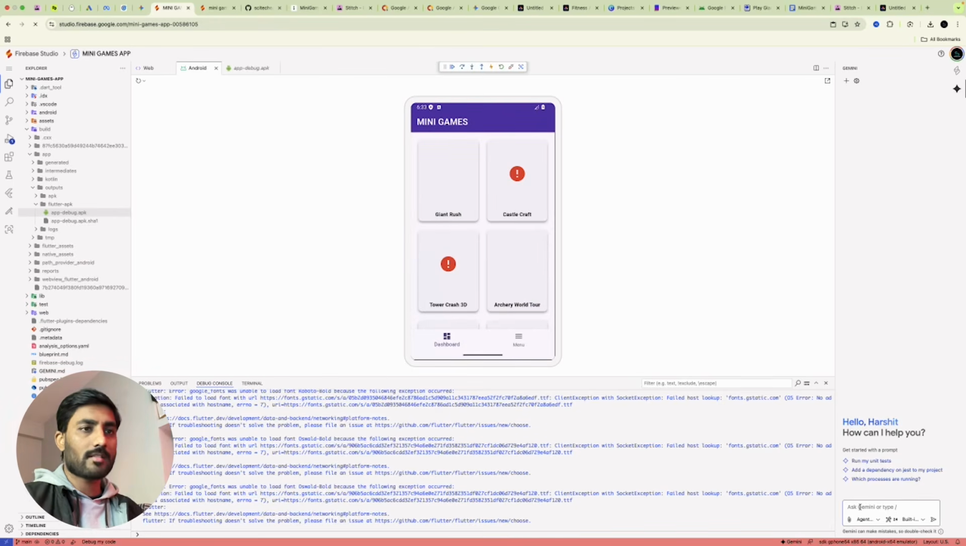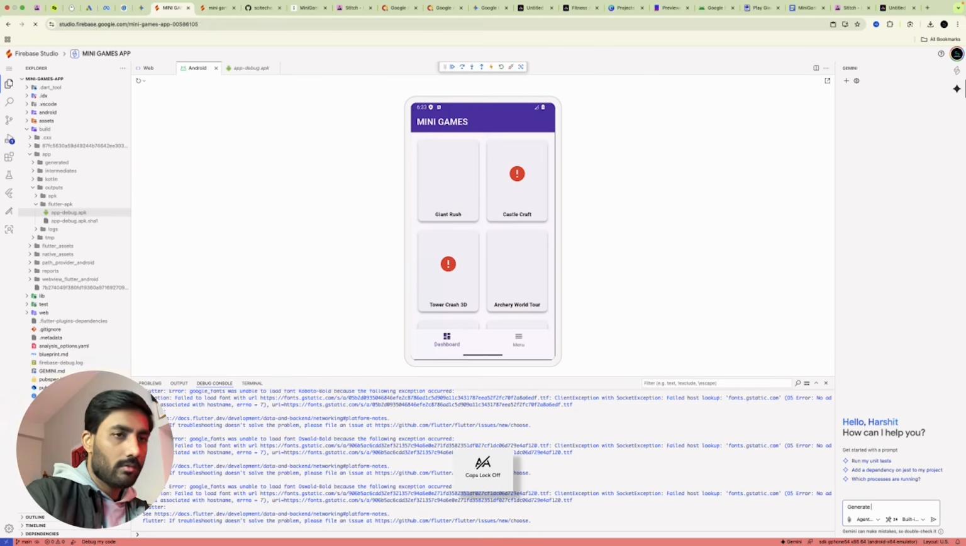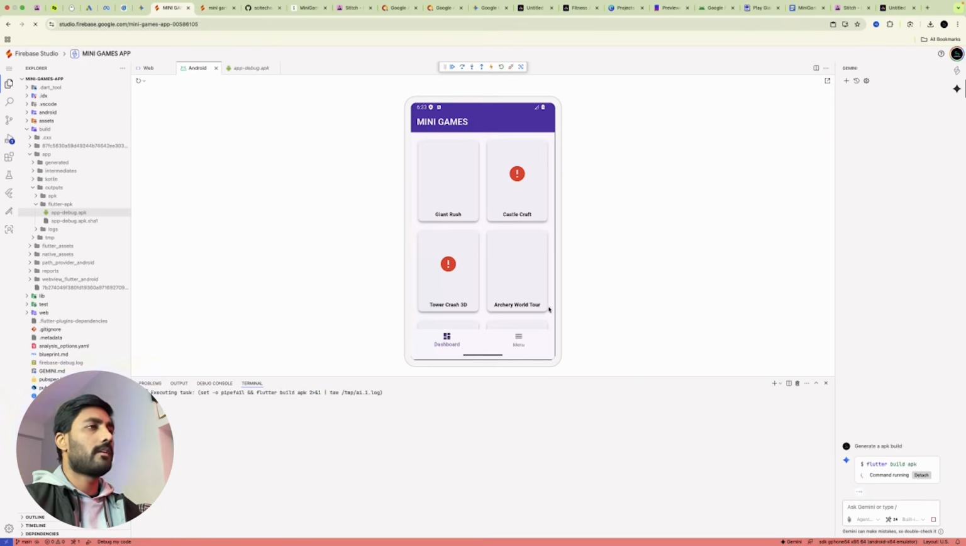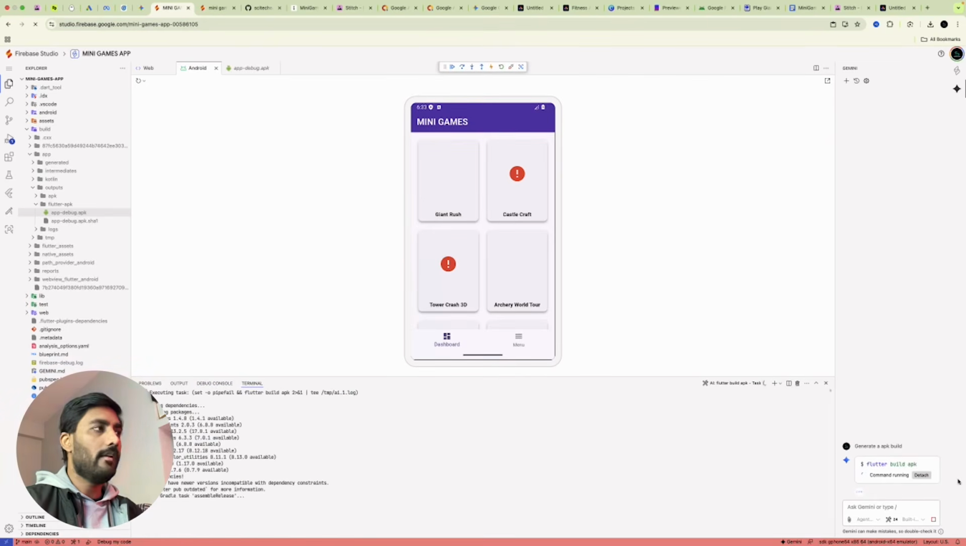Now if you wish to test it, what do you need to do? You just need to provide a prompt to generate an APK build. I have named it according to my requirements, and I have provided all of the games. It added the games and now I'm testing it. I have clicked on generate build and now it will create a build for that specific game application, and then I can use it. So let's wait for the command to get executed.